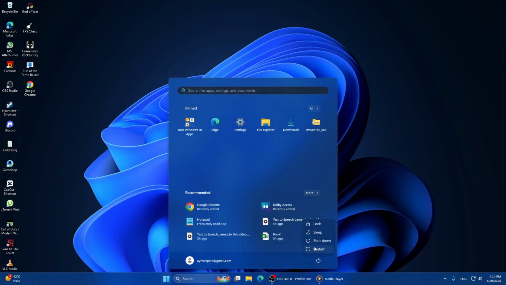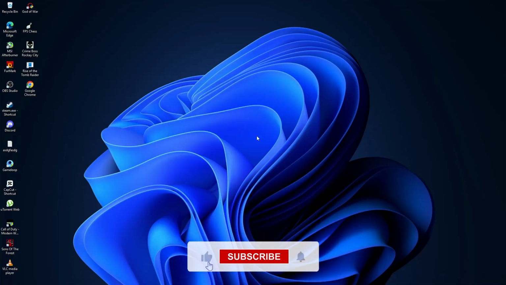That's it. Now your USB ports should be enabled depending on the method and settings you chose.